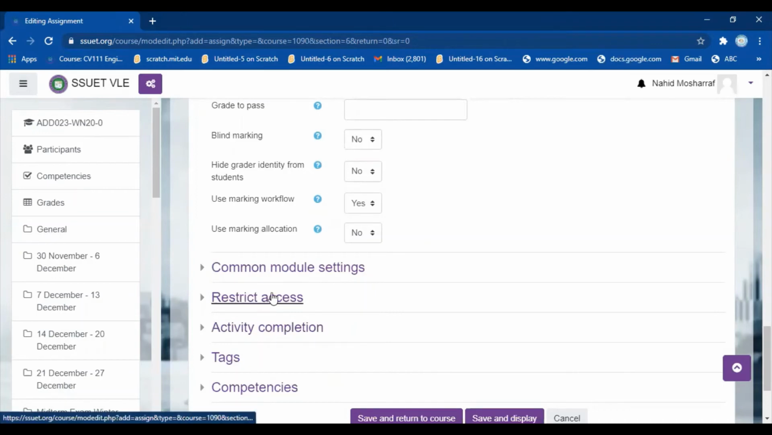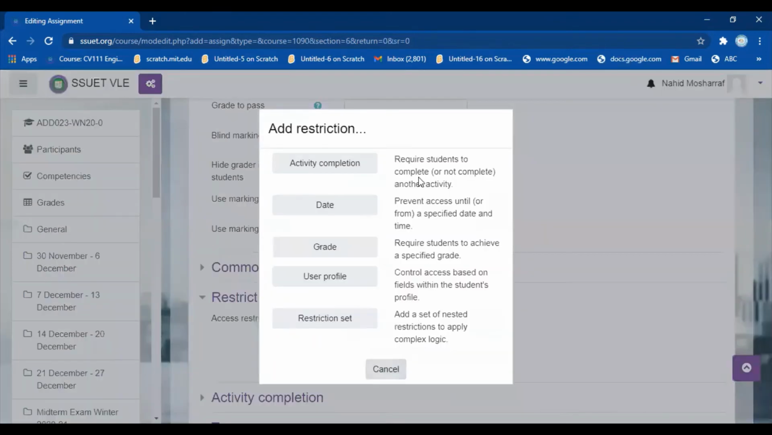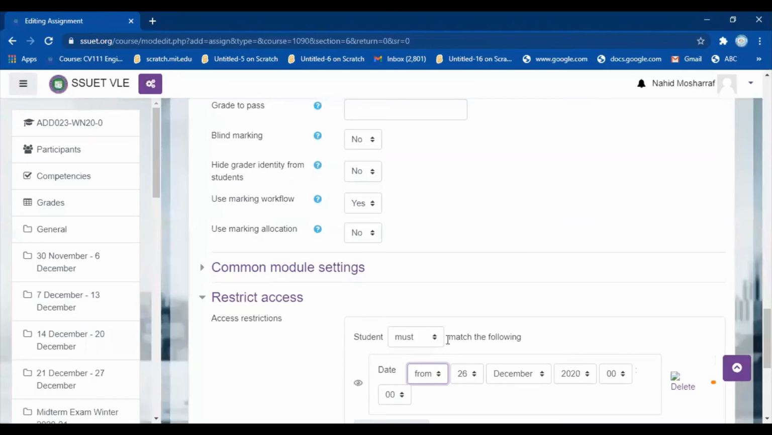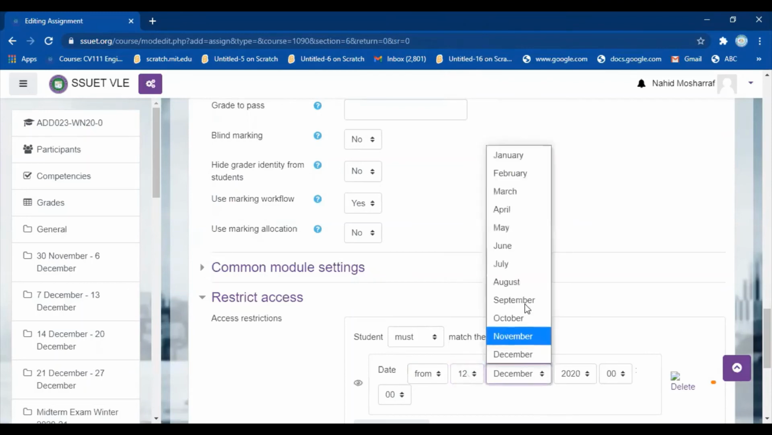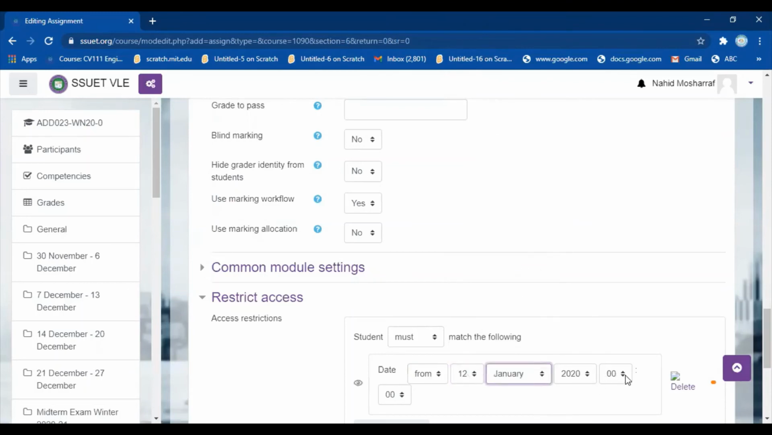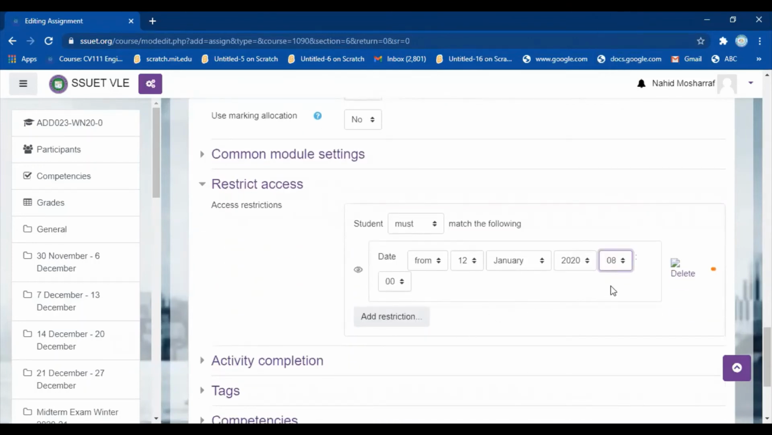But one thing you have to do is go into the restrict access. When you click on restrict access, you have to give the date. Because you will upload the paper 1 or 2 days before, you don't want students to see their papers before the timing, before the date. So you have to give the date when the paper will start, the 12th of January, from 8 o'clock. So you have to click on the 8 o'clock. The student will be able to see the paper at 8 o'clock on the 12th of January, and the paper remains invisible before 12th of January 8 o'clock.